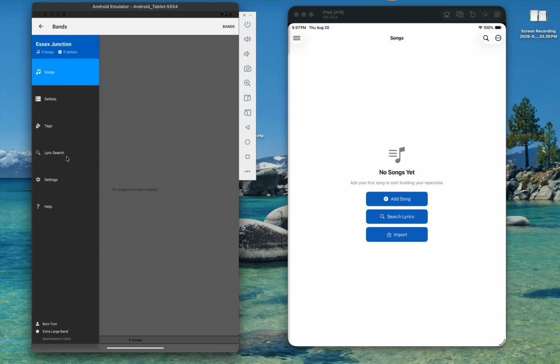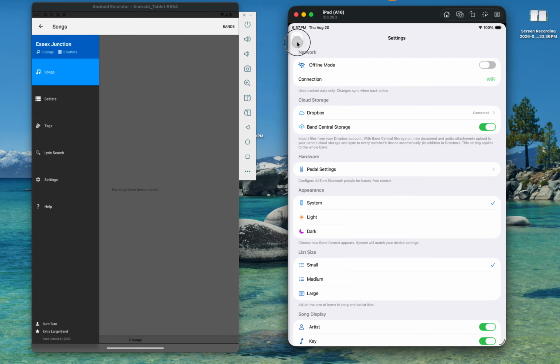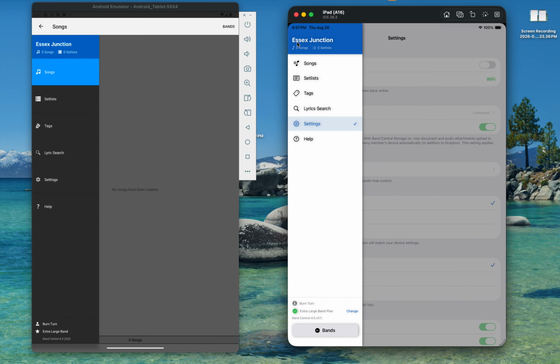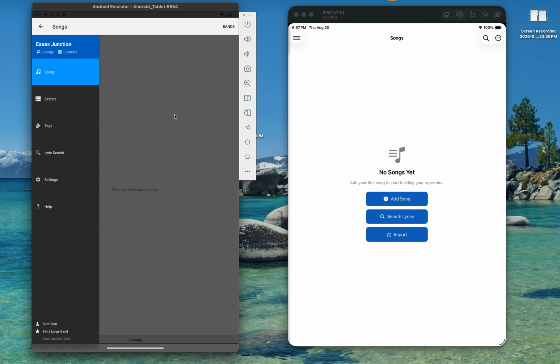So we have to go to the settings, and you can see Band Central Storage is turned on, and you can turn it off or on there. So this will be turned on for each band. So each band needs to turn this on. By default, it should be on when you create a new band. But if you have a problem, this is the first thing you should check, is to see if it's on.